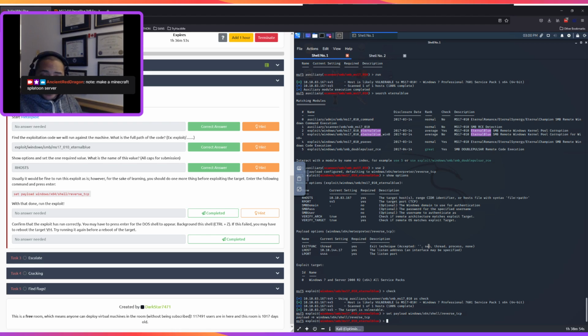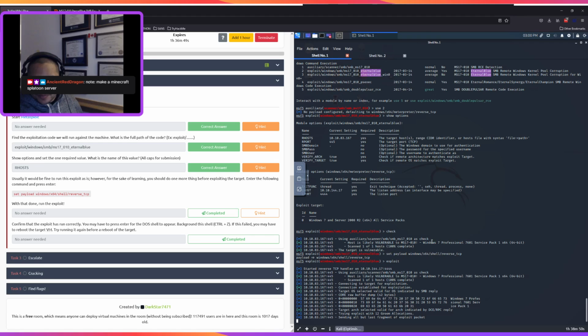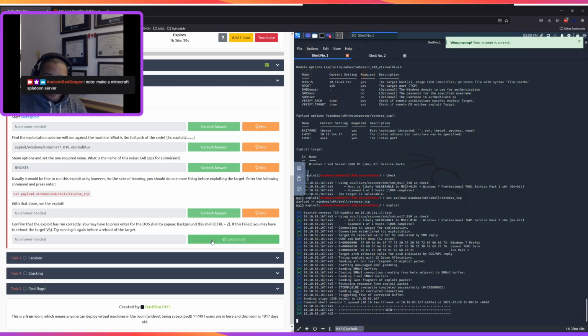All right, ready to go? 1, 2, 3. Exploit. All right, it's sending it. We're going. Here goes. Whoop whoop. Command shell 1 opened. All right, but we don't see anything. Everything is blank.